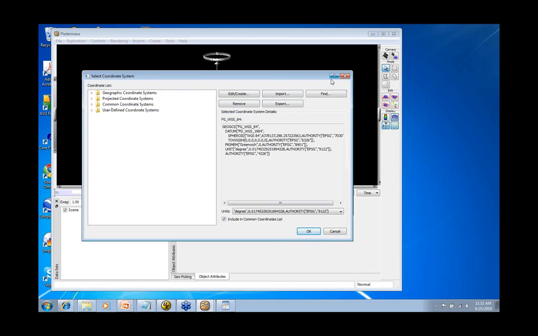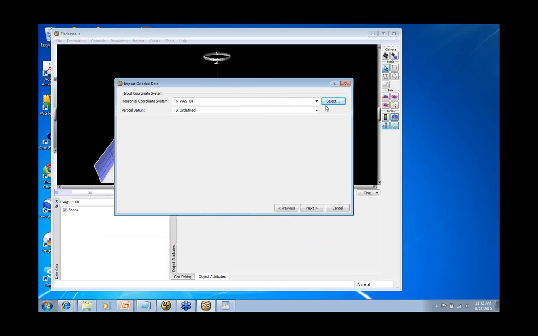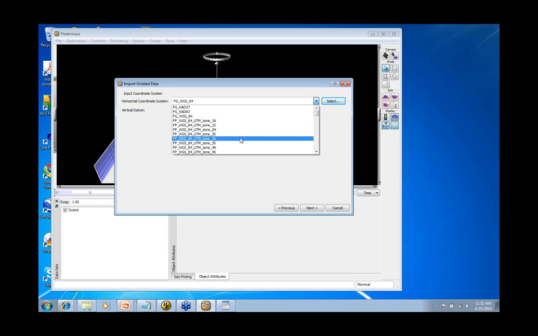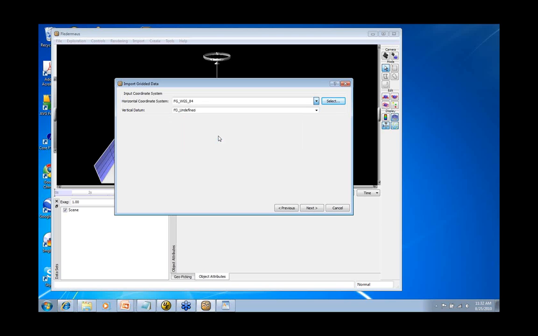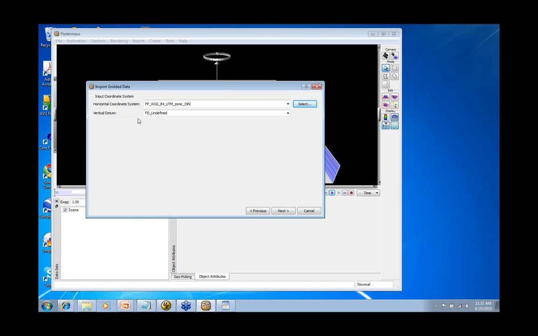All right, mine is a common coordinate system, so I can just X out of there and go to zone 19 north. As far as the vertical datums, currently we leave this as undefined. We have this here kind of to set the stage for when we do support vertical datums, but for the time being, just leave it as undefined. Click Next.